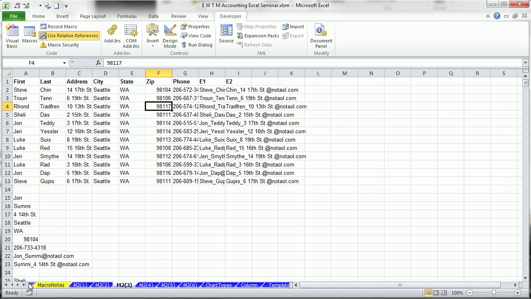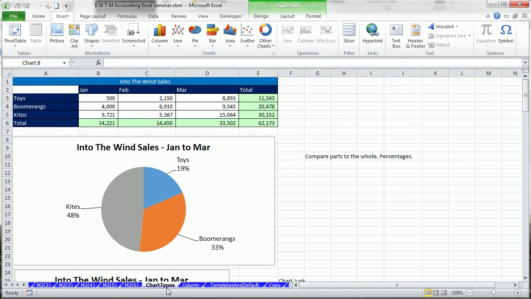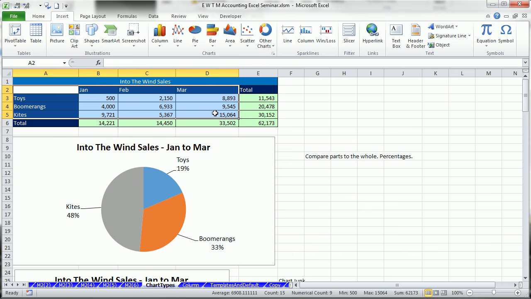All right, now we want to talk about our last topic. We're going to go over to the chart types sheet. Click on chart types. Now we want to talk about charts. We're going to start off by looking at the different chart types. Now up here we have a data set, and look at this. It's already summarized. So oftentimes, either with formulas or pivot tables, you create your data set.